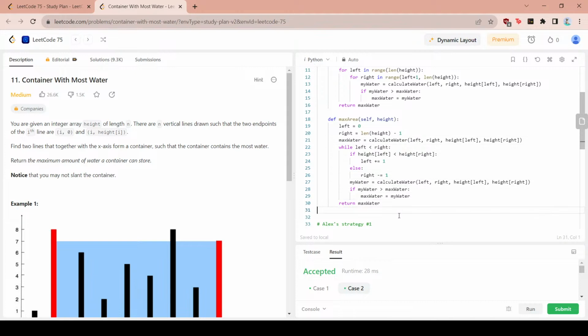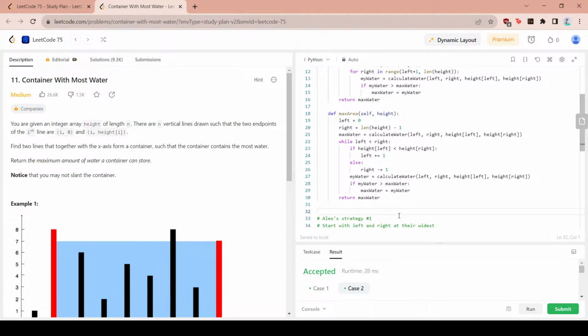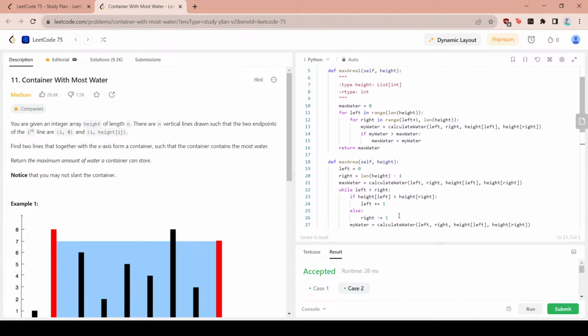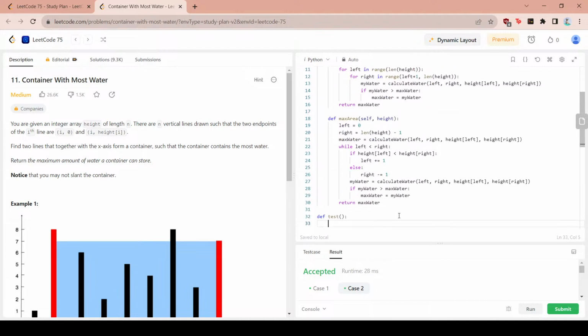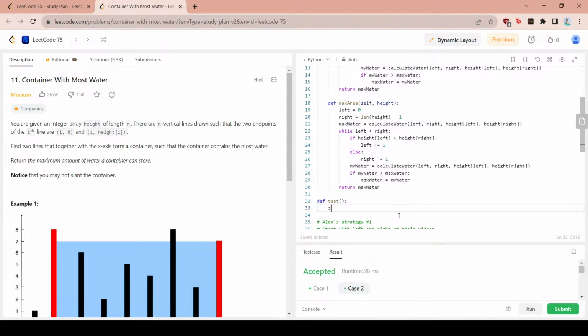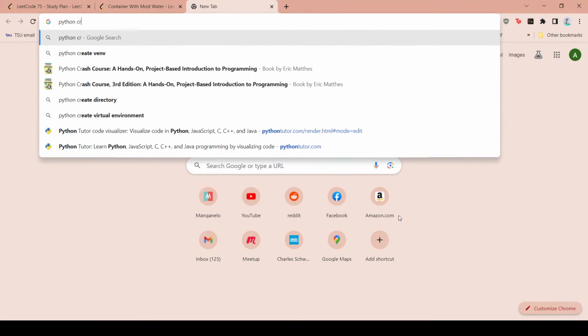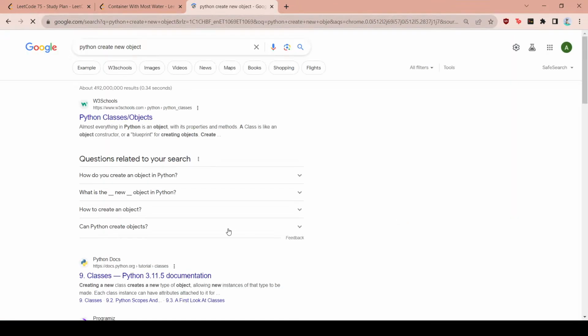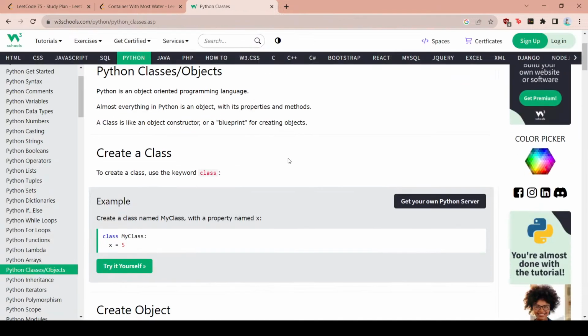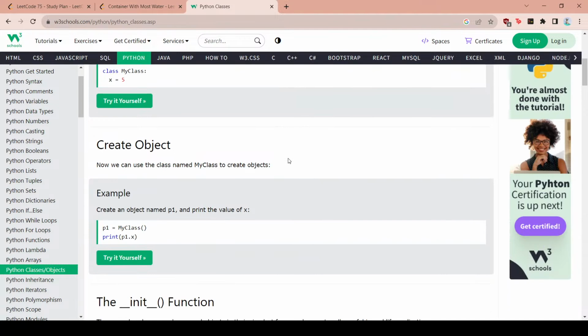So instead of just submitting, I am going to test. I'm actually going to test this. And the way I'm going to test it is going to create a new... how do you create a new object? Like this.